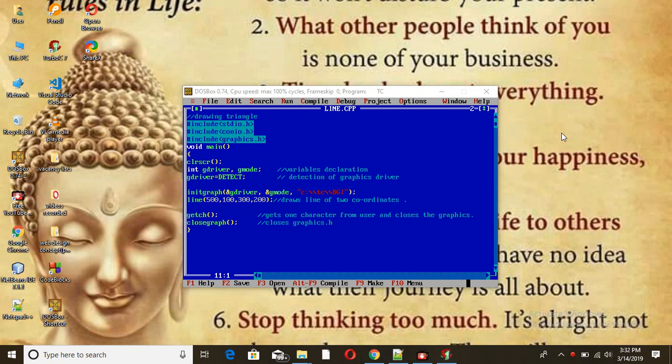The title of the new program is drawing a line, so it becomes a triangle here. So how do we draw a line in a C program? For that, I have written code here. So here is a comment line, drawing a line.